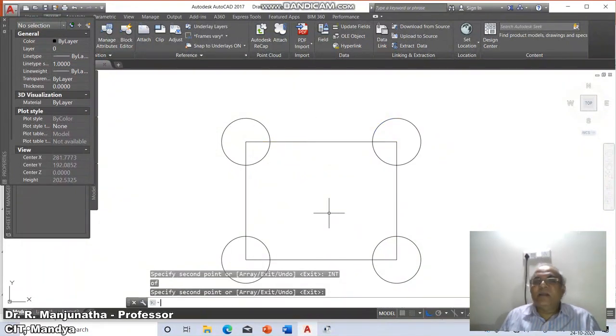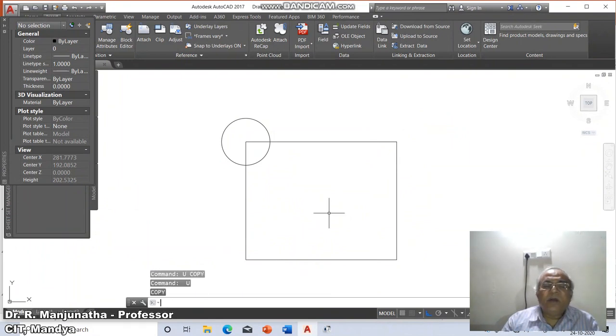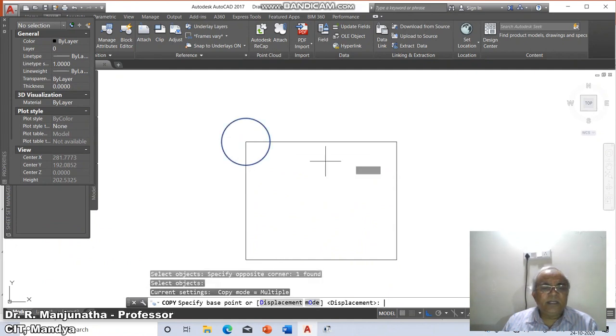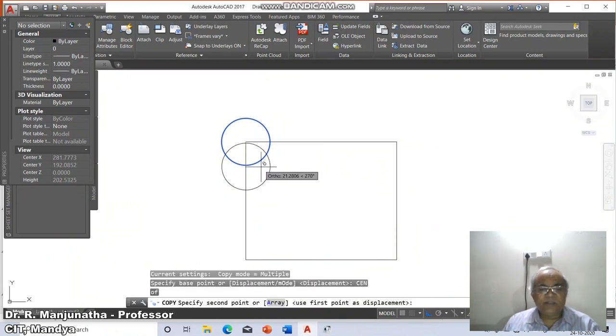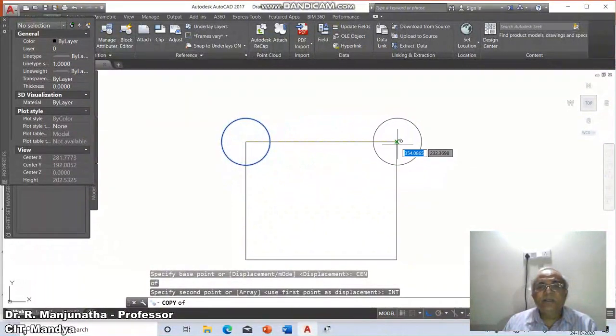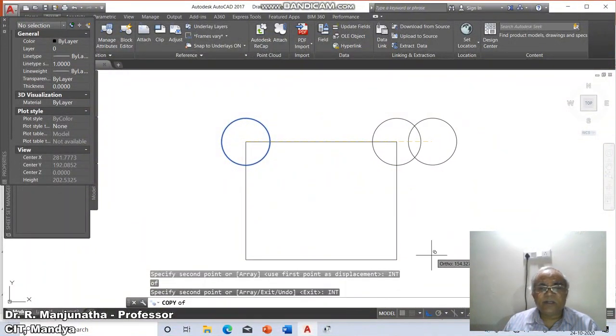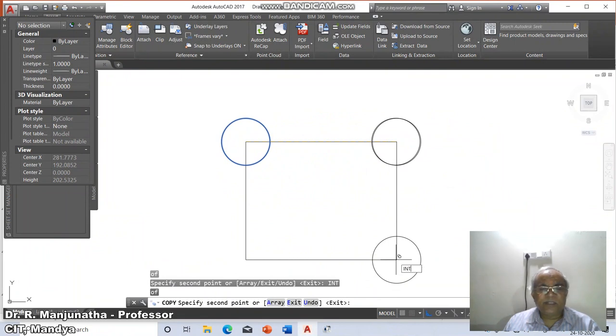So that means I can have multiple copying in a single copy command. And then by default, it will always be considering the multiple option. Now I am going to take copy, then I will select this option and then enter. Now I am not going to give any mode option. Specify base point, I will say center of this. Then you will say intersection of this. You are going to get this. Again you take intersection of this, then again you take the intersection of this. So by default you'll always have multiple.